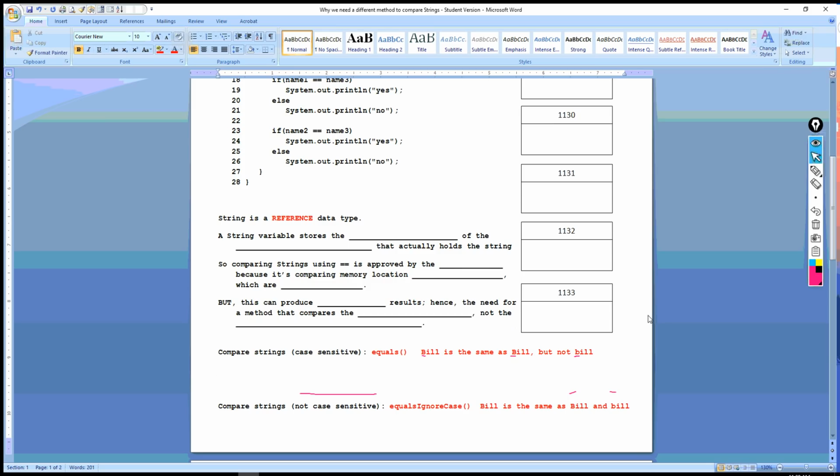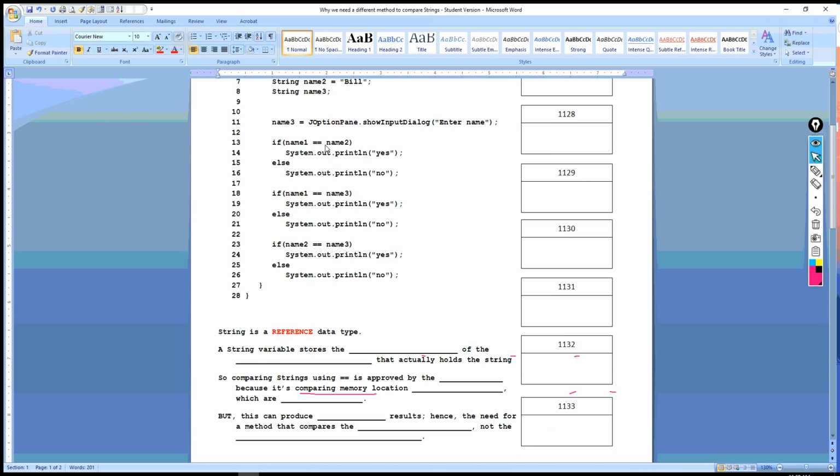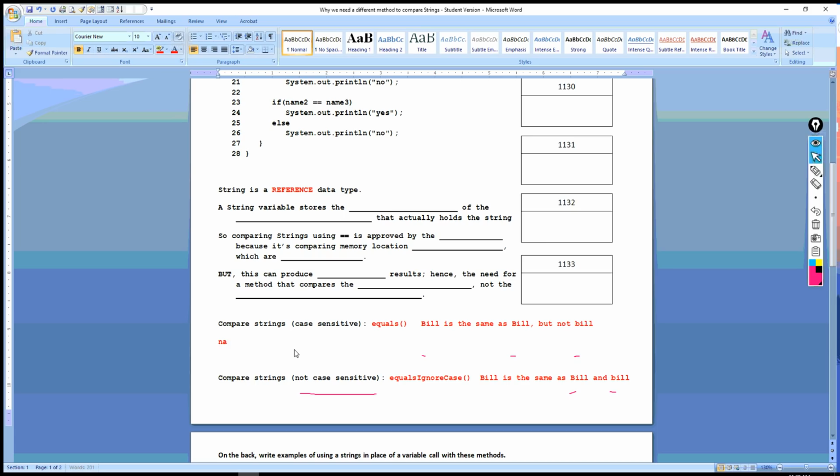So what we would do up here is instead of name1 equals name2, we would go if name1.equals(name2), and then another parenthesis. Okay, so what this is saying is that the value of name1, which is Bill, is it the same as the value of name2, which is also Bill? And of course that's yes. So it's comparing now the actual strings.